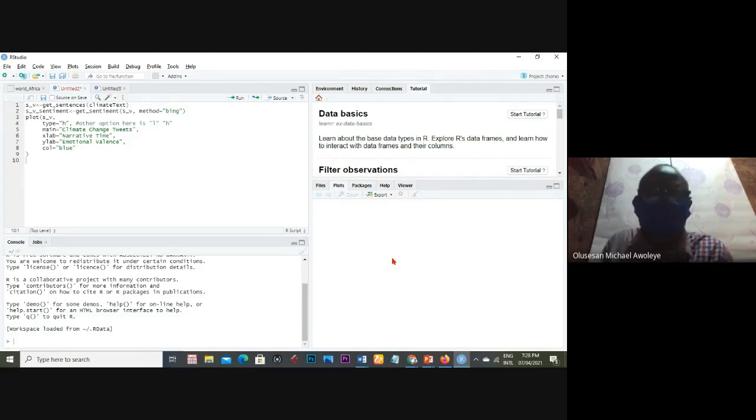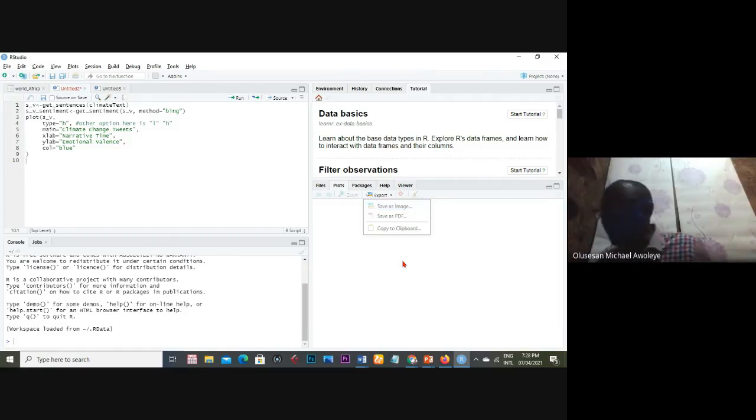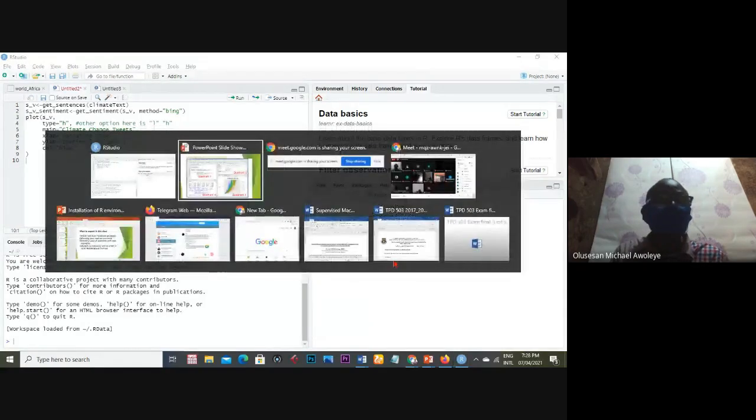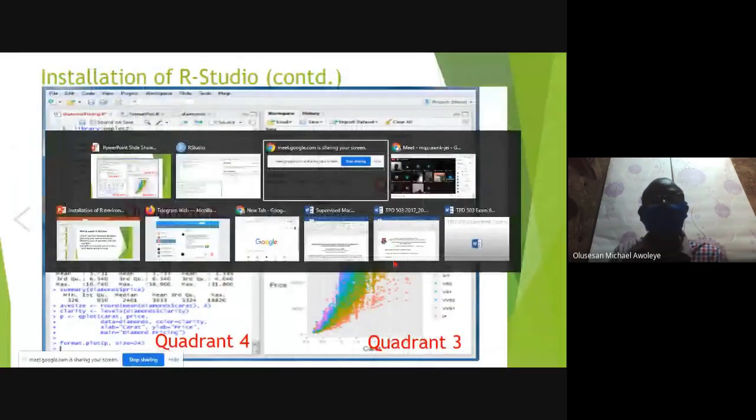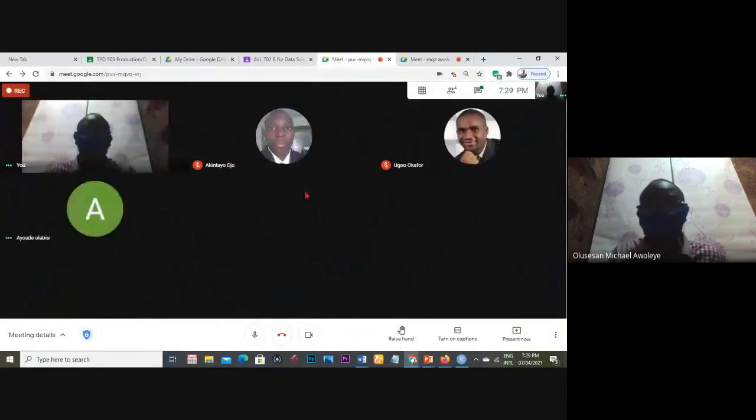Then from this graph environment as well, you can also export, whether as PDF or as a PNG.